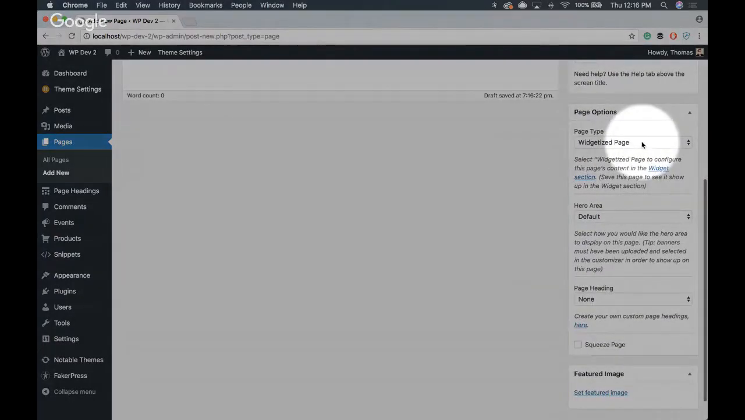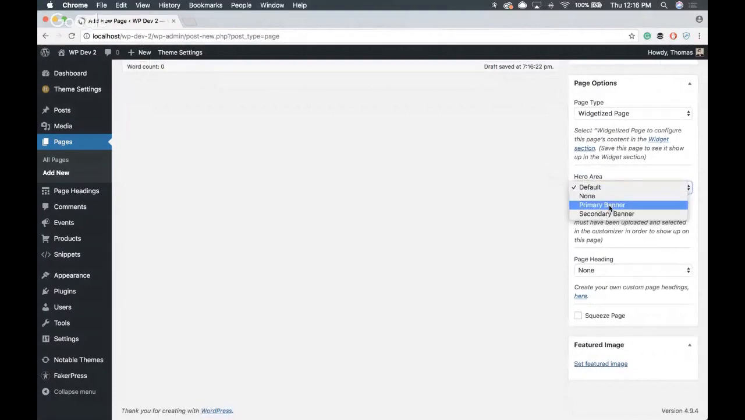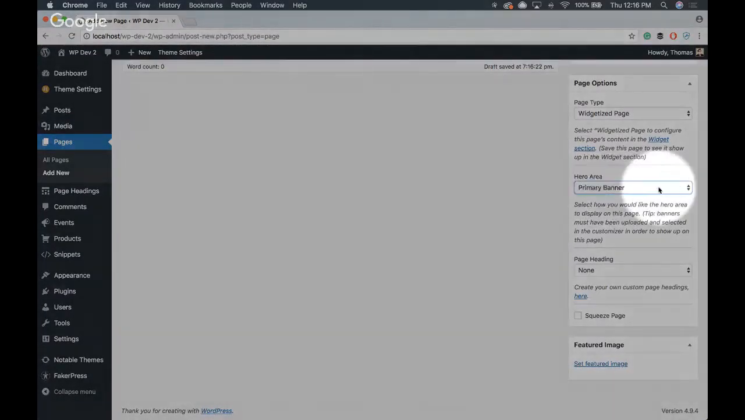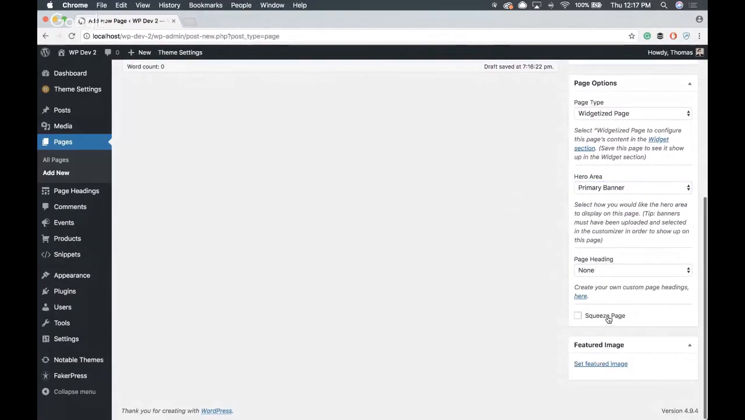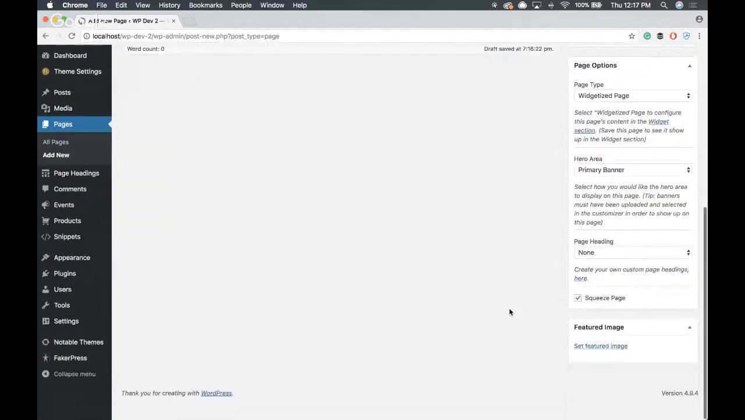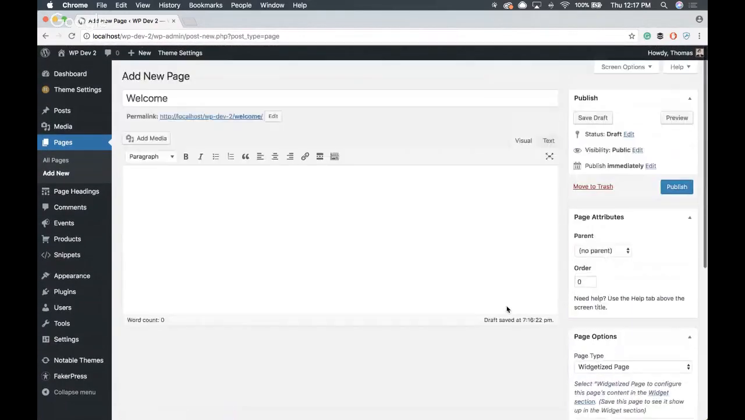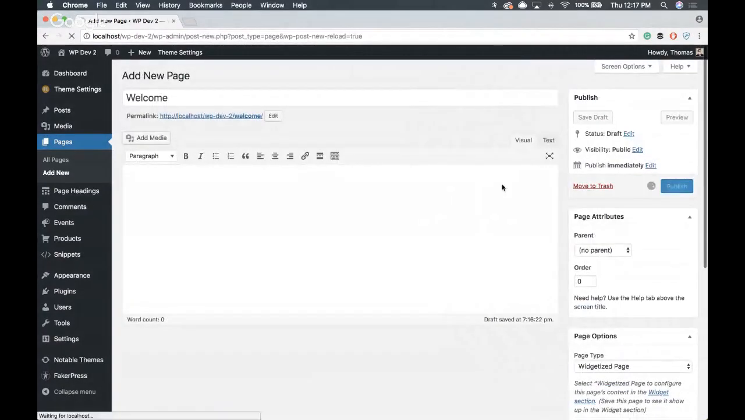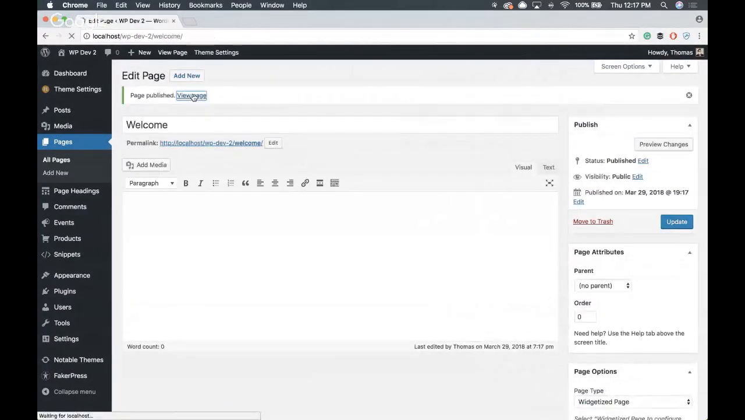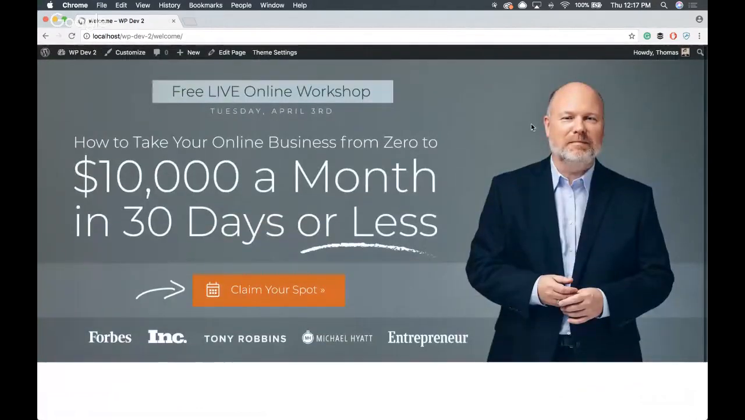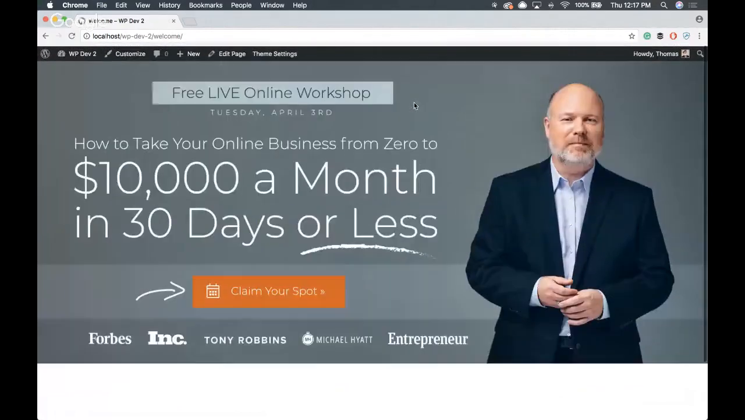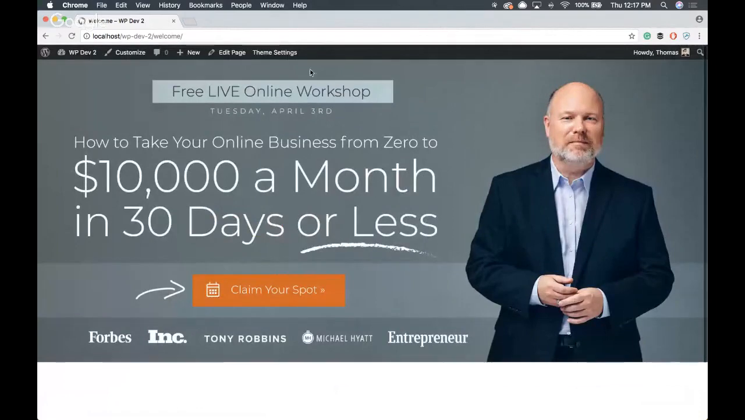We've selected widgetized page. For the hero area, we want to use the big hero banner up there at the top of the page. We don't need a page heading. And we're going to select squeeze page. We don't want any navigation to show up on this page. We just want to build this completely with our widgets. So I'm going to click publish. For the front end, we've got a nice blank canvas to work with, except obviously for this hero image at the top. Okay, so we've got our widgetized welcome page.